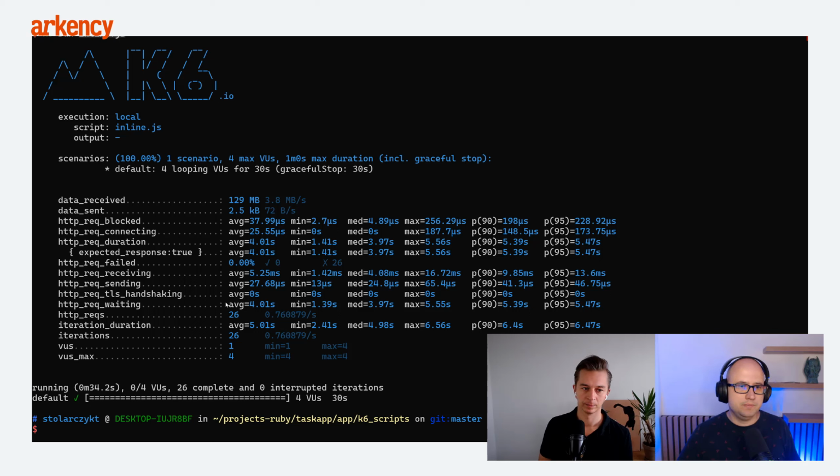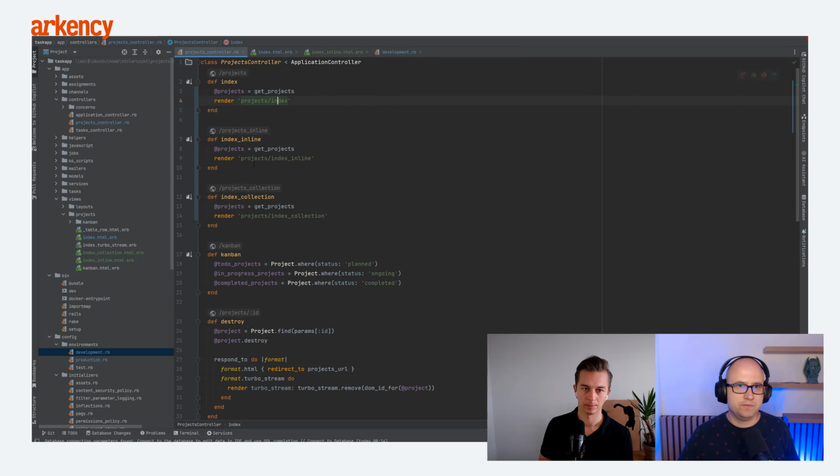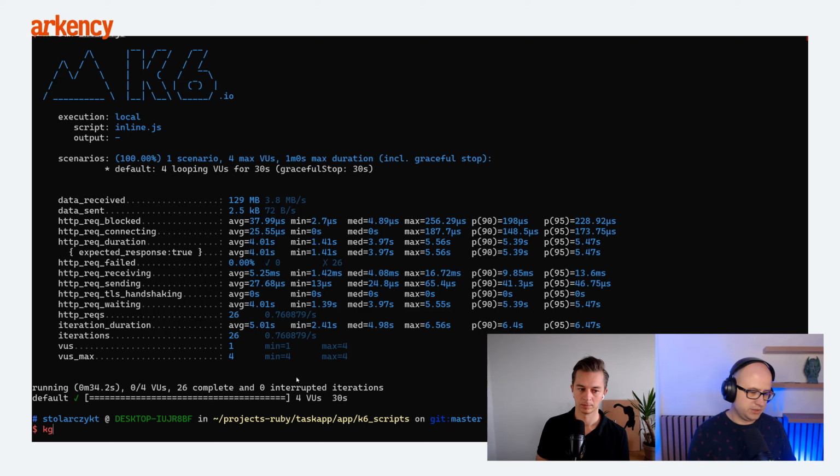Mm-hmm. But then, as you could see in our code, we have one more example, which is with the collection API, and that's actually also interesting. So instead of iterating through the partials in the parent partial, you use the collection API where you pass the projects and the framework will do the iteration for you. And now we have also the test for that. It's the K6 collection API.